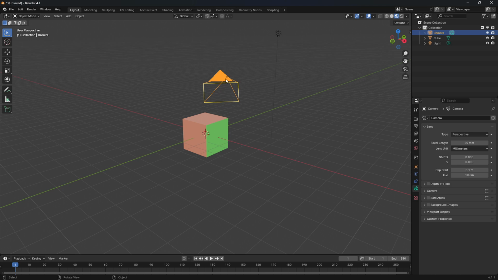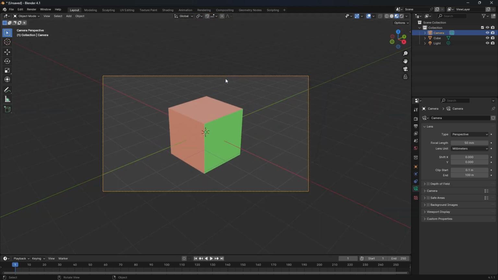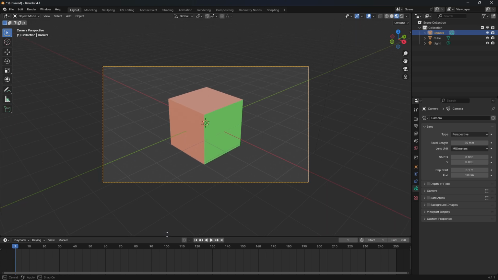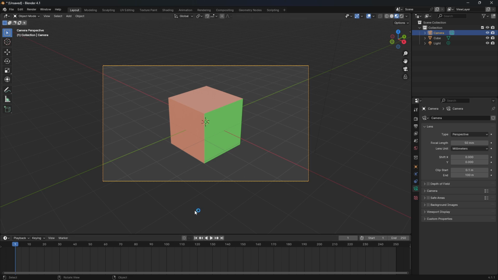So if you press 0 on your numpad, you can see what the camera is looking at. Sorry. And then let's increment this section, the timeline, and yeah, let's add some keyframe here for the camera.